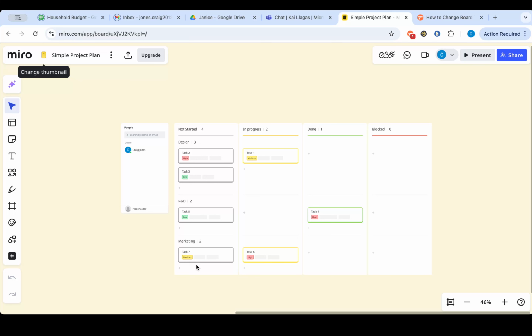First, begin by opening your Miro board where you would like to change the thumbnail. This is an important visual tool, so taking a moment to adjust it can make a significant difference in how your board is perceived by others.